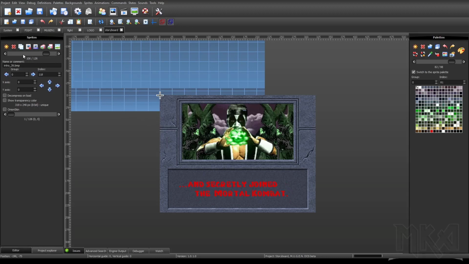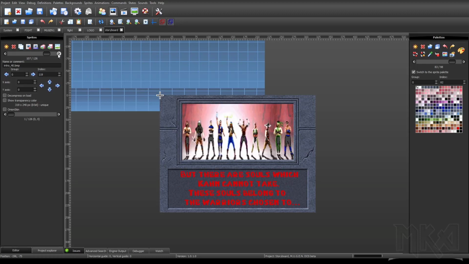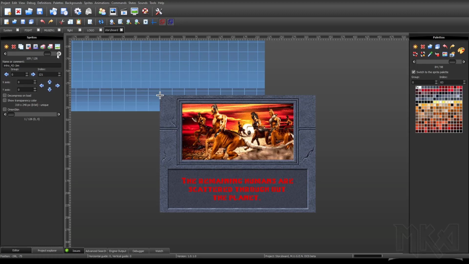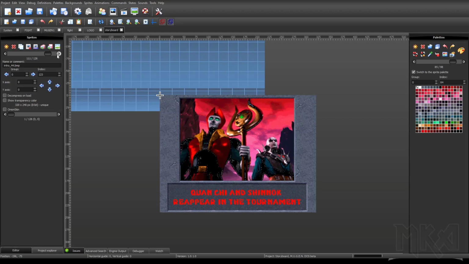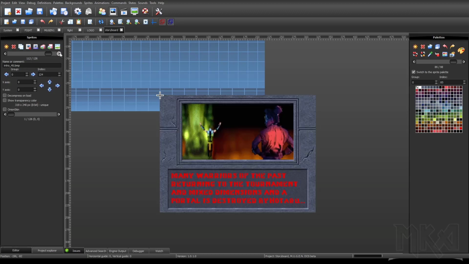Because I secretly joined Mortal Kombat. Okay, so this whole story tries to explain the large roster. Chosen to fight the planet, similar stuff. And how Indrid Cold explains Shinnok and Quan Chi's involvement in the tournament. Just this one screen here. Many warriors of the past returning into the tournament in mixed dimensions, and a portal is destroyed by Hotaru. Why Hotaru? From Dead End.